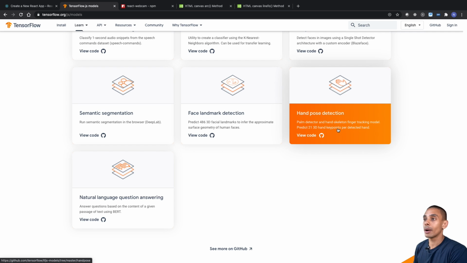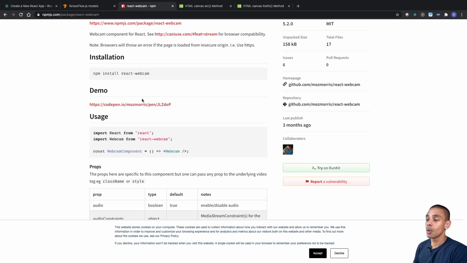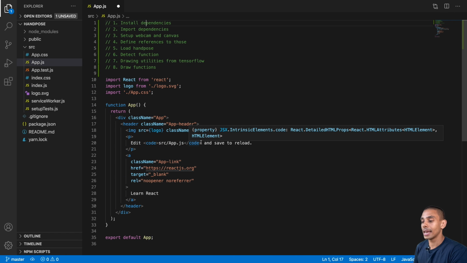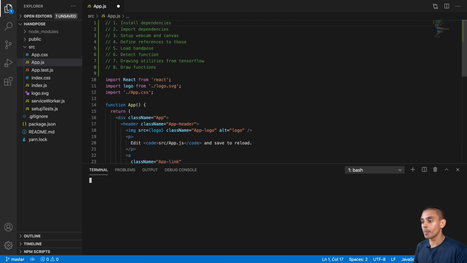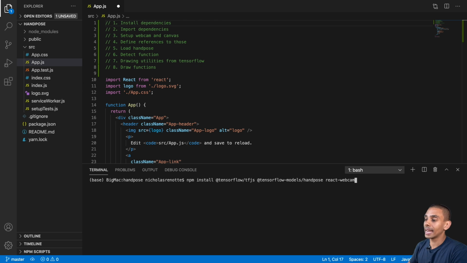So in order to do that, we're going to be installing the dependency for that. We're also going to be installing the dependency for React Webcam. So to do that, we can just run npm install React Webcam, and then we can import it into our project like so below. So let's go on ahead and install those dependencies. So I'm going to open up a new terminal within our project and then install those dependencies. Okay, so those are our key dependencies there.